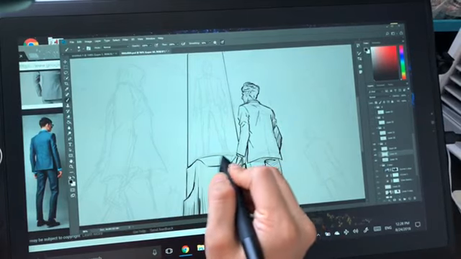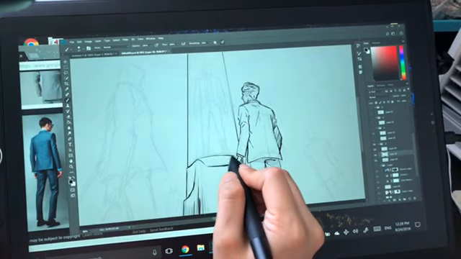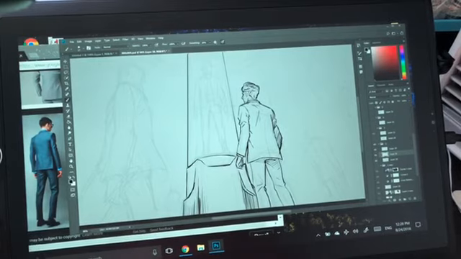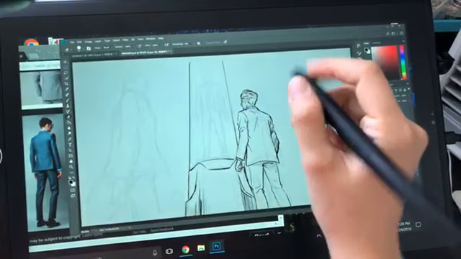So I'm sorry if I sound very nervous. I've actually never really done a storyboard tutorial before.